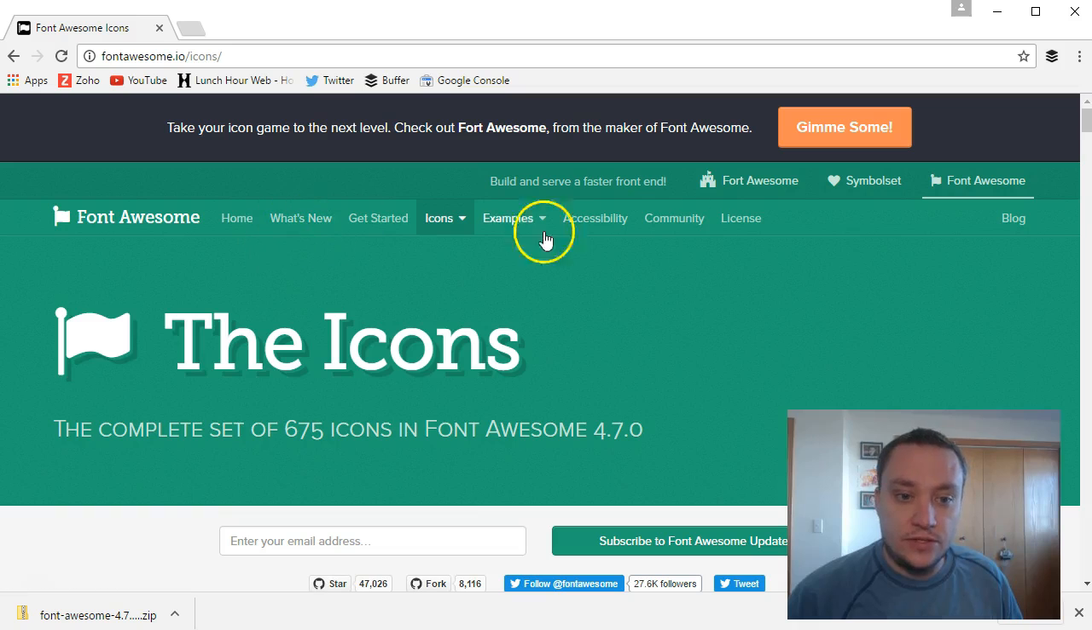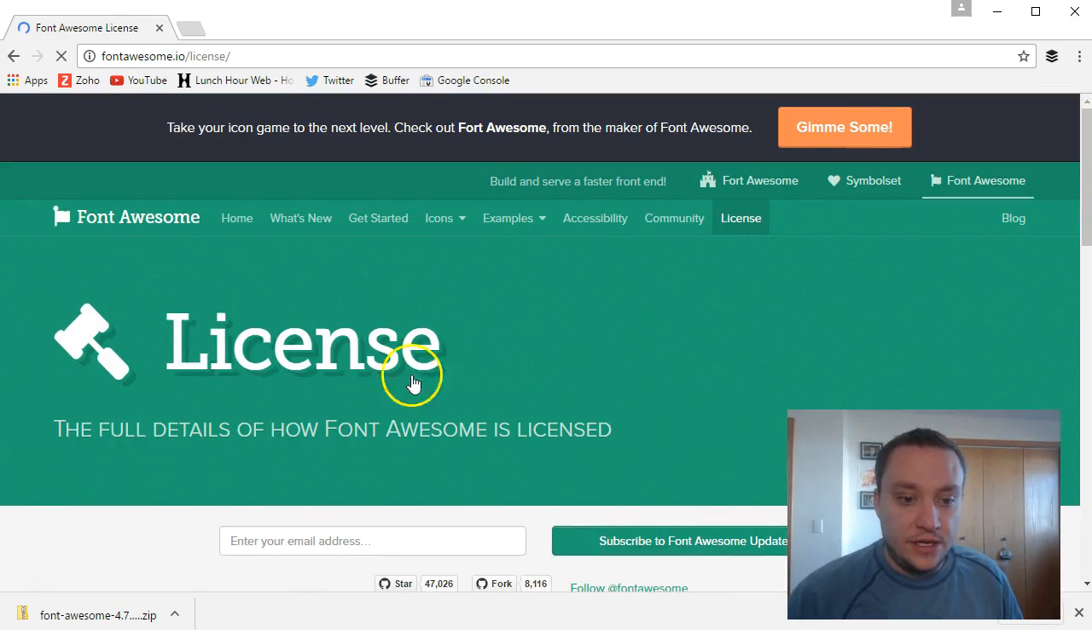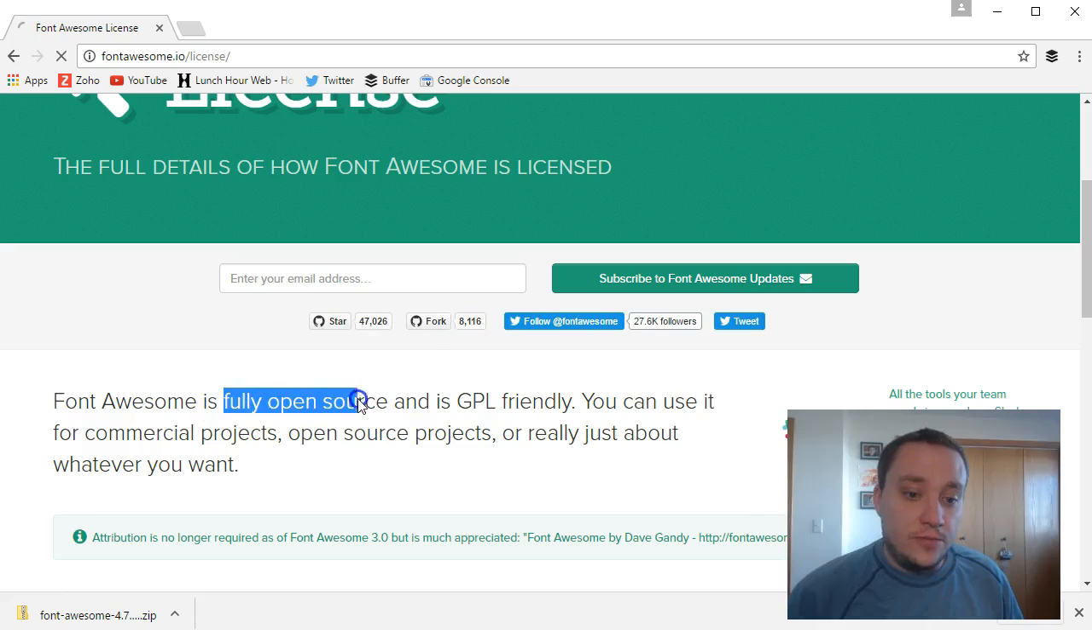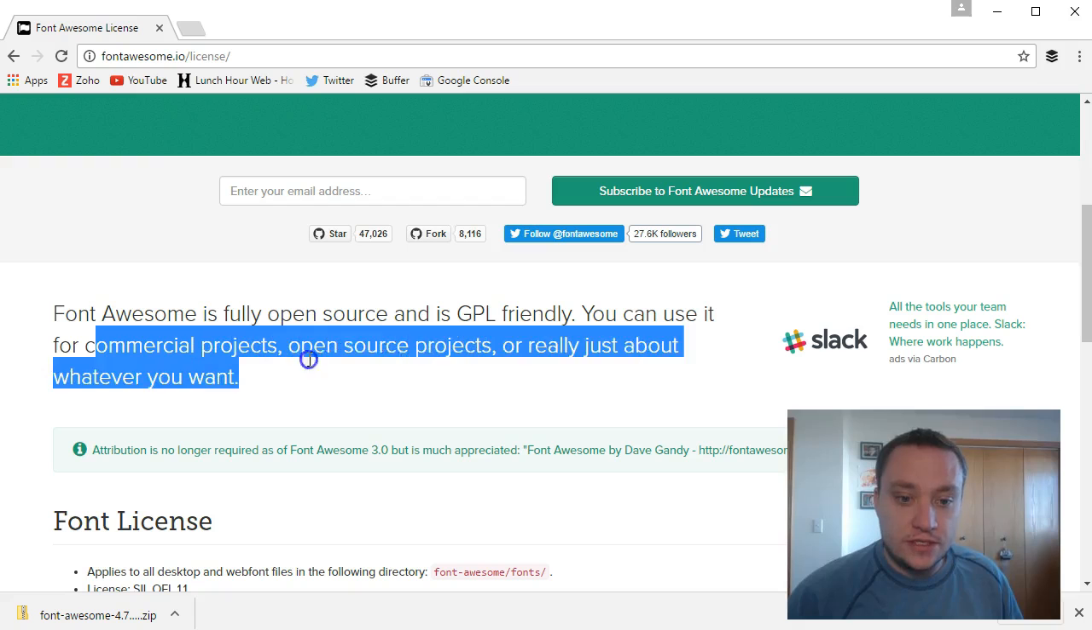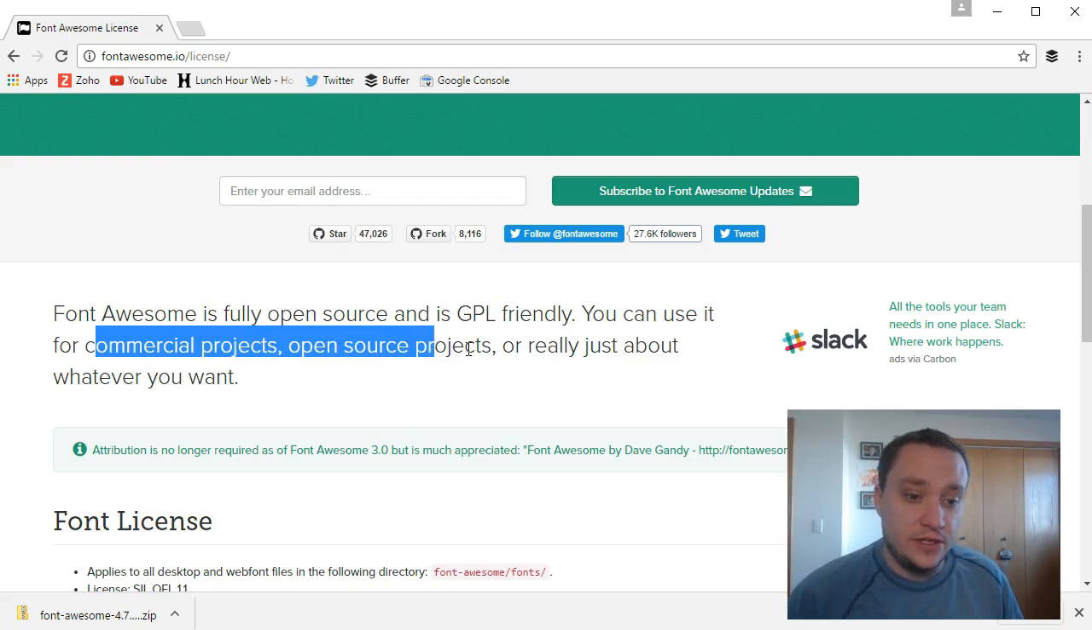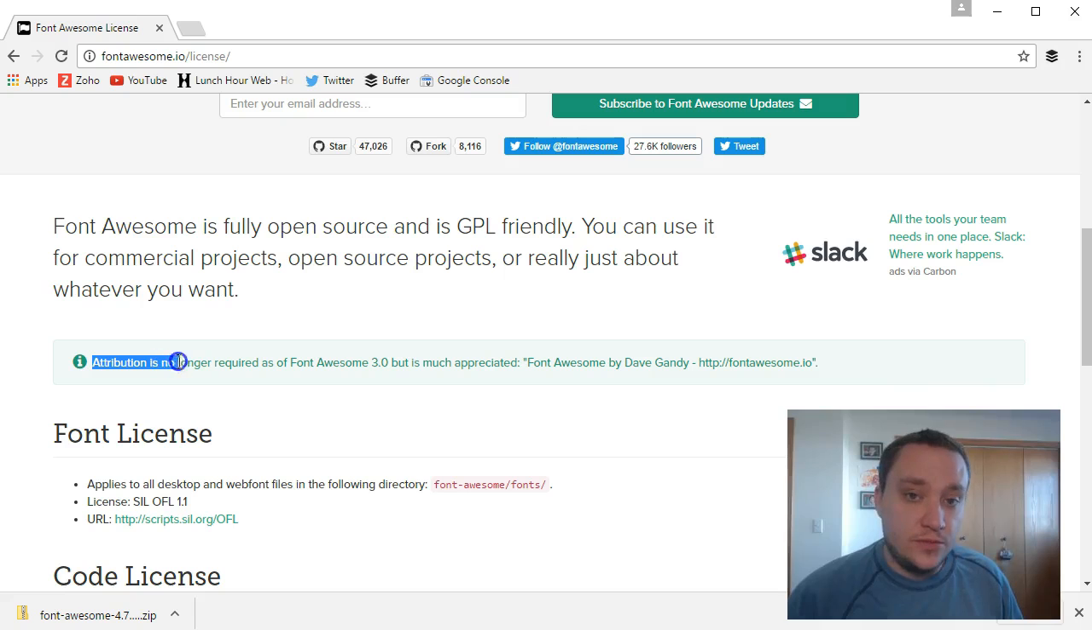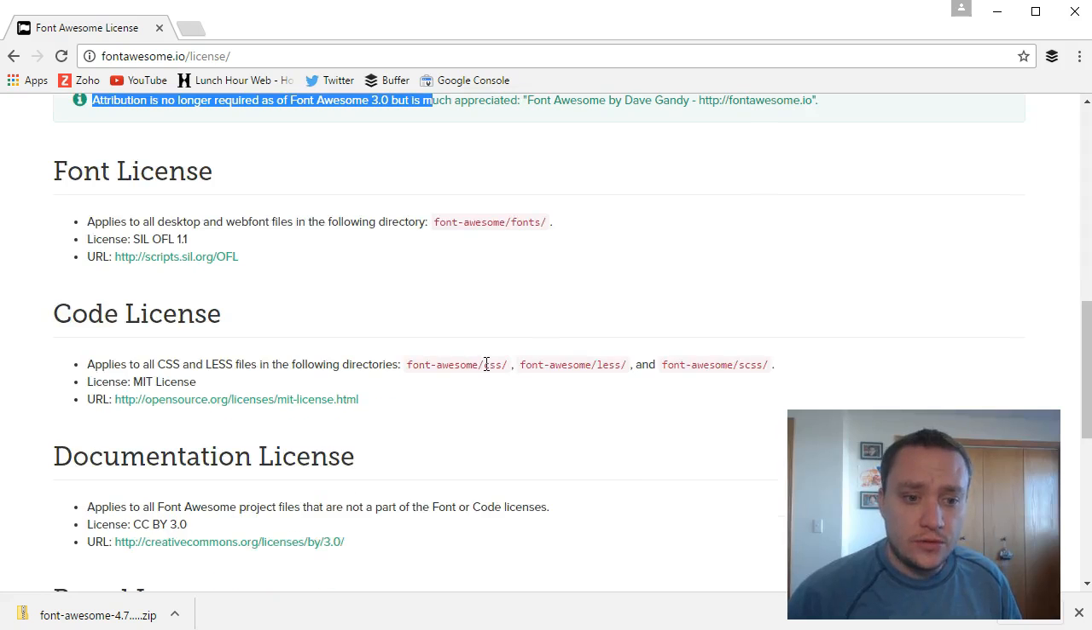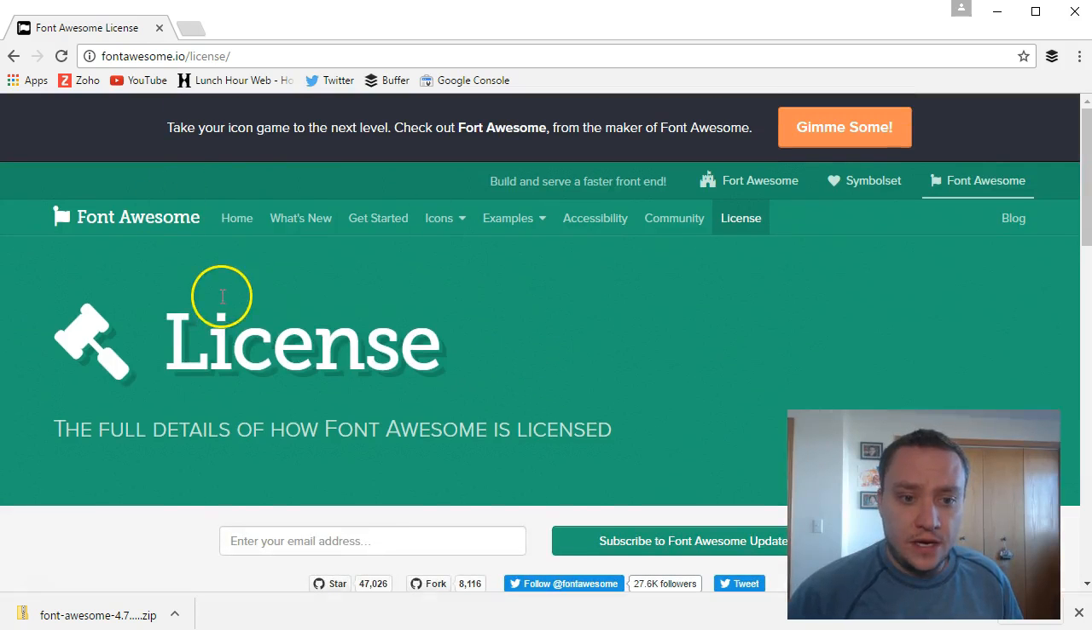Real quickly, let's just go over to the licensing page. Its license is fully open source, which means you do not have to pay for it. And you can use it for commercial projects, open source projects, or pretty much anything you want. You don't even have to attribute this to Dave Gandy, the creator of Font Awesome, but they do appreciate it. So if you're going to be using this, go ahead and attribute them, let them know that you're using it. It helps bring more customers to them, but it's not required. You can go ahead and look through the license here on how to use it. But what we're going to be doing today should be just fine.